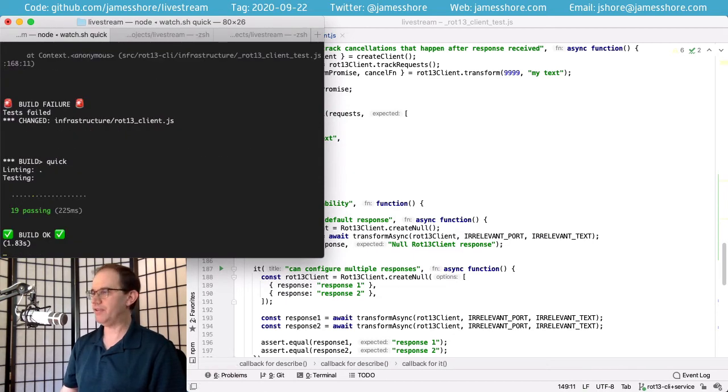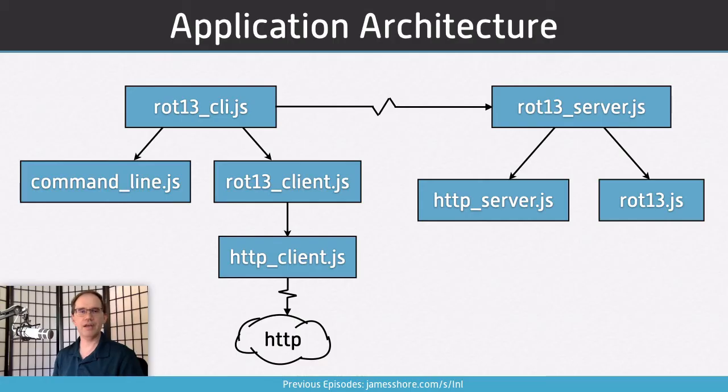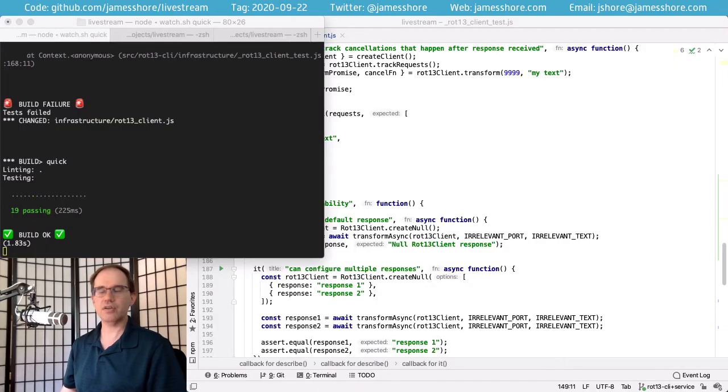So all we have left now, and we might run a little bit long, but we're doing pretty well. We've done our HTTP client. We've done our Route 13 client. Now the whole chain is cancelable. Now what we need to do is we need to make our Route 13 command line actually use that code. So let's go ahead and do that.